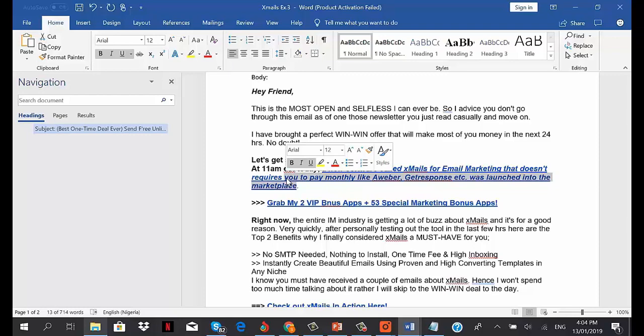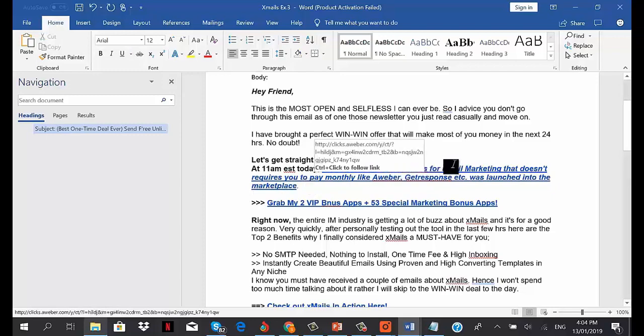But Xmails was created with the sole aim of saving you 100% of any further expenses. With the tool, you don't need SMTP. You don't need any autoresponder to do your email marketing promotion. This is why I started my introduction by saying, a new software called Xmails for email marketing that doesn't require you to pay monthly, like Aweber, GetResponse, etc., was launched into the marketplace.